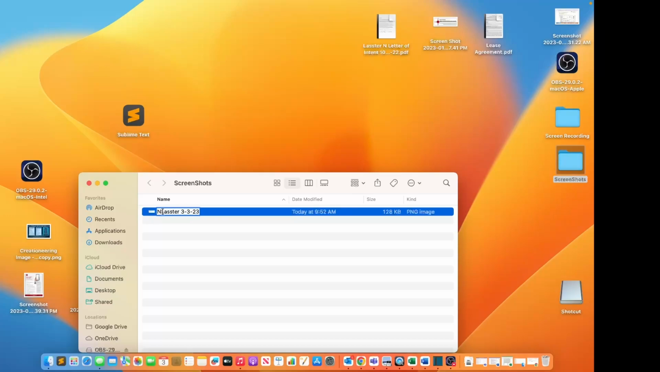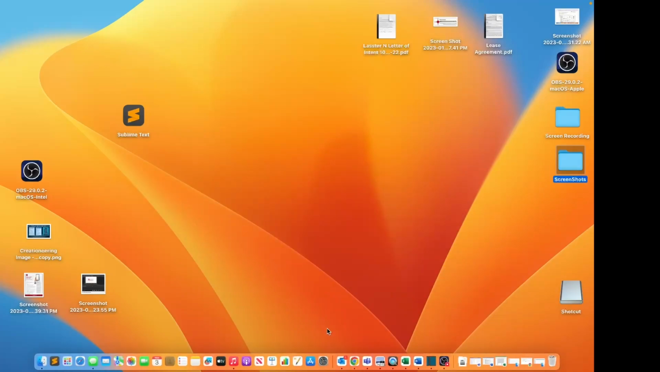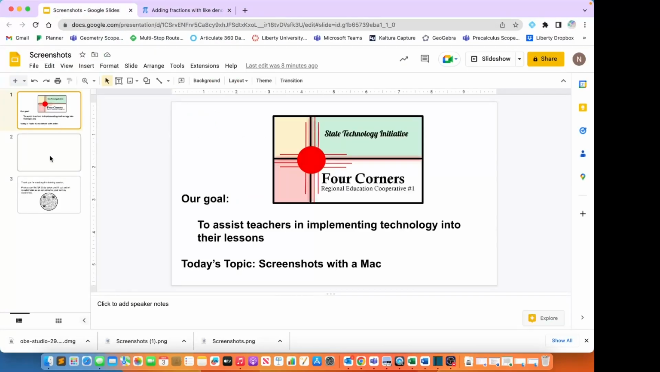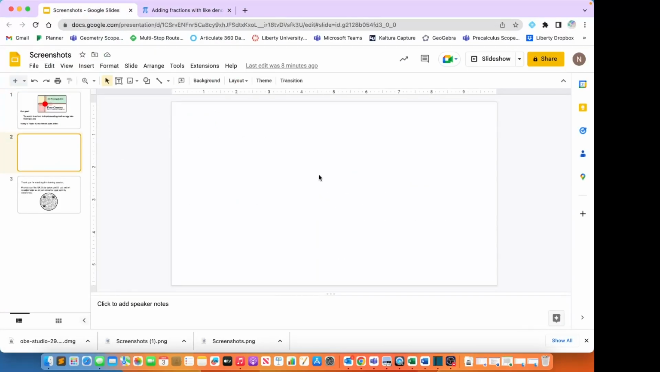So then once we have a screenshot, we can go to, like I said, anything that will accept an image. So I've got Google Slides open here. I've got a blank slide and I want to put this screenshot into this slide. There's 3 different ways that I'm going to show you that you can put that in.